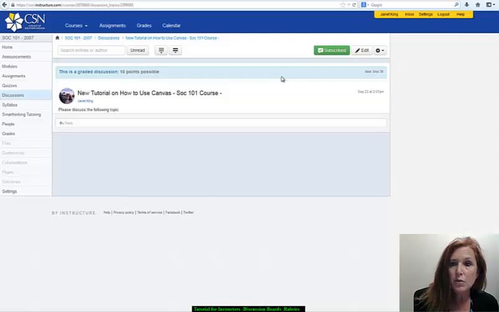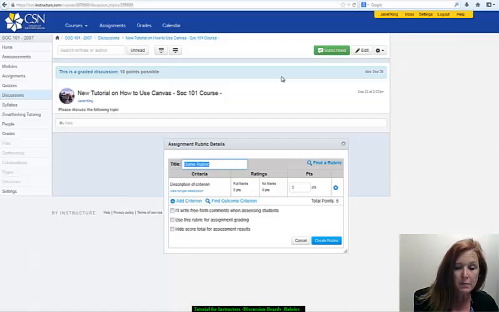If you would like to add a rubric to this discussion board, and I highly recommend rubrics because when you're grading, it really makes grading a lot simpler, click on Add Rubric. Put the name of the rubric. I typically use the name of the rubric as the name of the discussion board or the quiz. So, new tutorial on how to use Canvas.